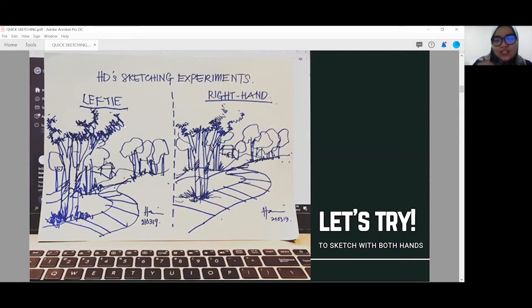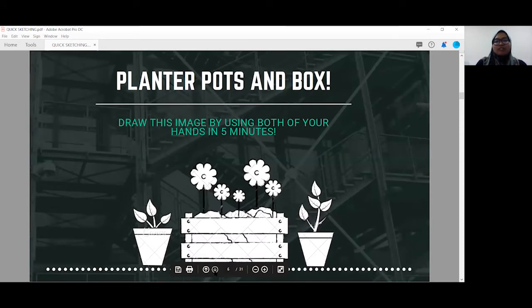Maybe you can try to sketch one thing. If you are right-handed, sketch something, and after that use your left hand to imitate the sketch produced by your original hand. I'm going to let you try this maybe later, not during this online sharing, but if you want to do it now, why not? This is also another exercise to test whether you are ambidextrous, by drawing this image using both of your hands in 5 minutes, to see whether you can get similar rough ideas.